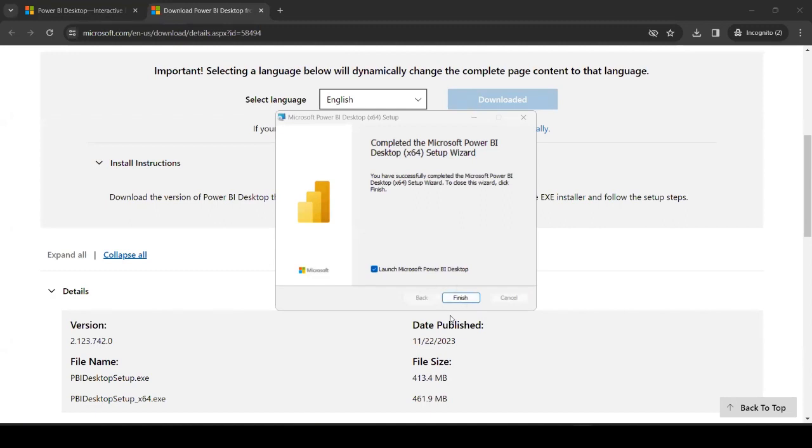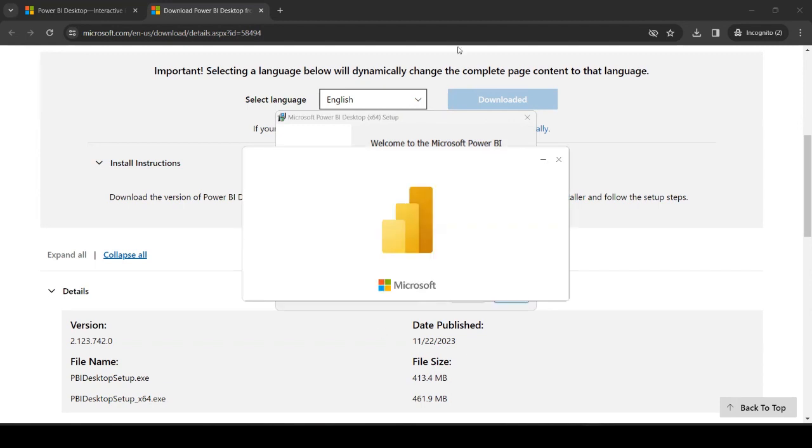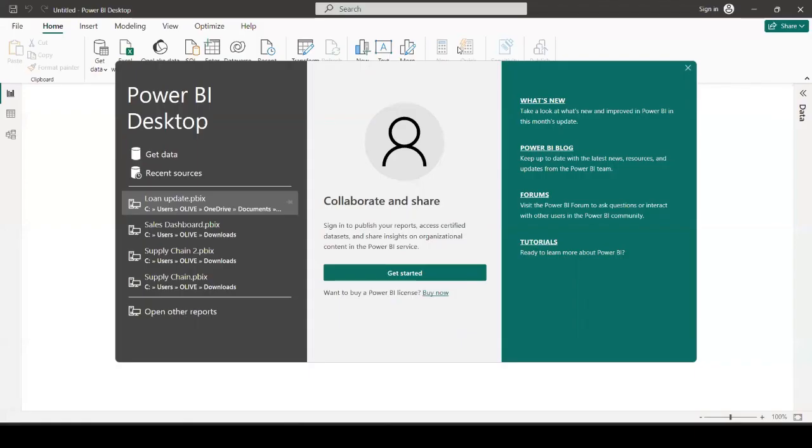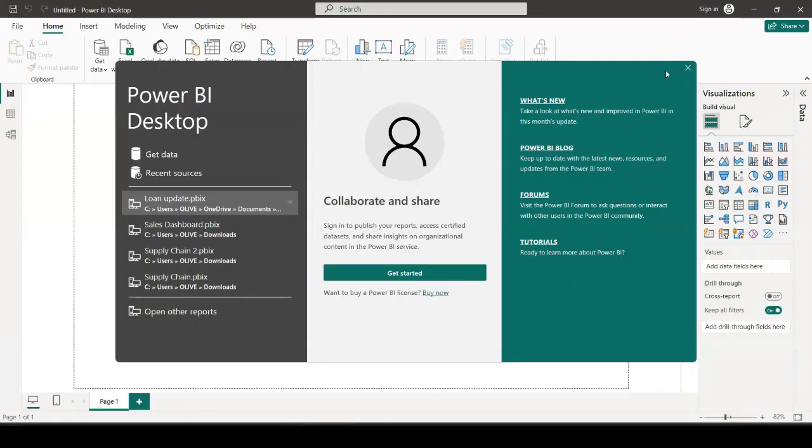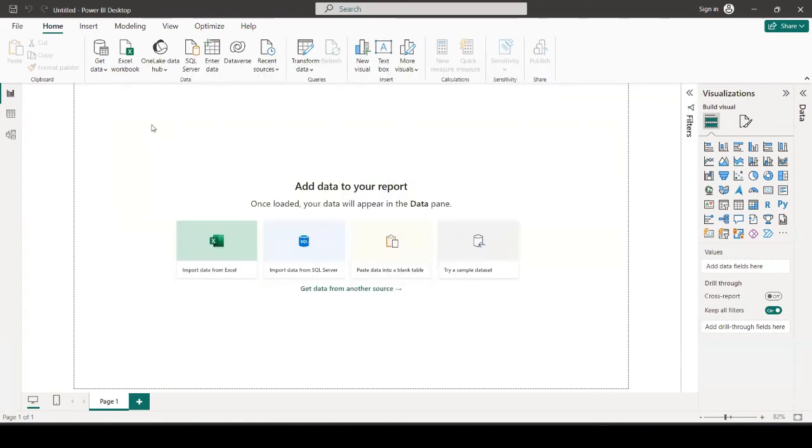All right, so this is it. It's going to take a while to install, so just let it be, and when you're done you're going to see finish. So click on finish and it's going to launch. All right, guys, so we're in the interface already. Let's just remove this and let me walk you through every single thing here.